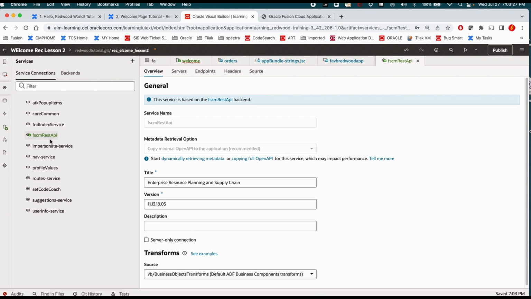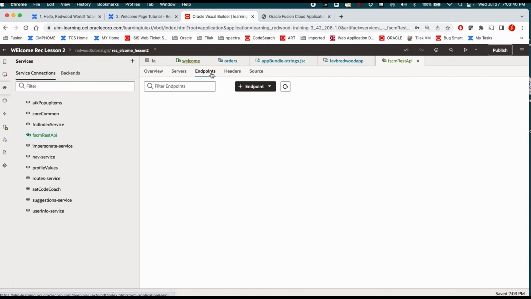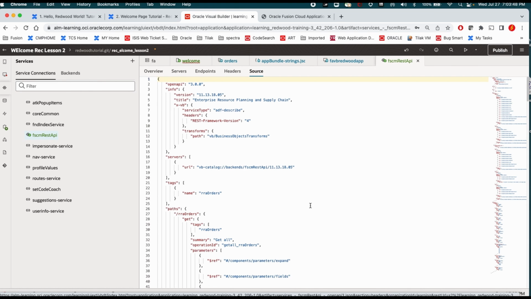Now you can see here, the name shown at the top when you're creating is the name here. Now here is the overview. You can look at the servers, and this is the endpoint. Now how do I test the endpoint? You can look at the headers and sources and all that stuff.